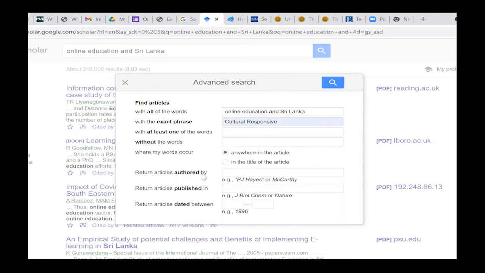And there is a place for you to search articles according to the author's name. If you know some particular author's name, then you can type their names. And also according to the publisher, there is a place for you to do that. And we can also use the date range, in which dates I'm focusing on.